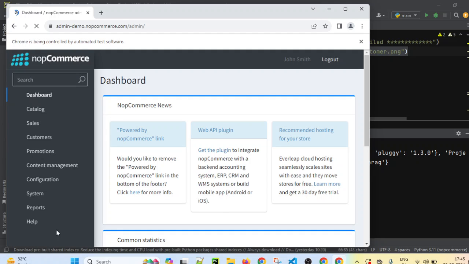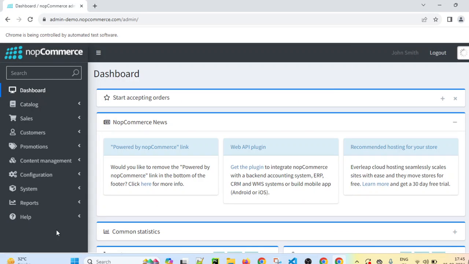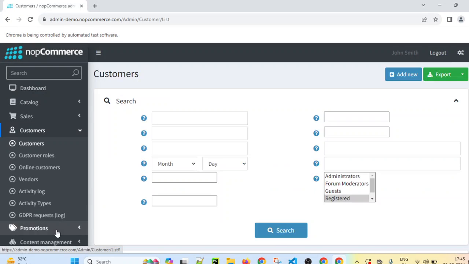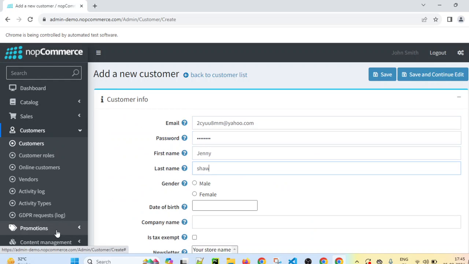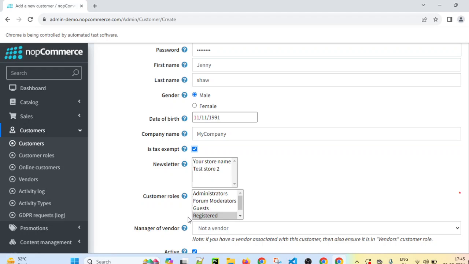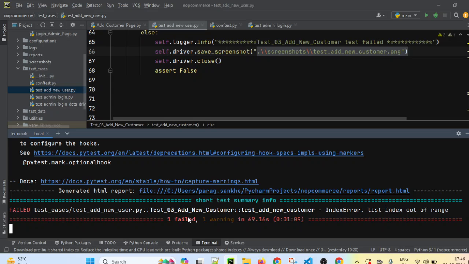Now we have reached the point where it will click on customers. It will click on the customers option from the left panel. Then it will click on the customer sub option. Then it will click on add new and it is passing all the values. If you see, it is passing all the values. It will select the newsletter as well. It should select the newsletter. I think something went wrong.